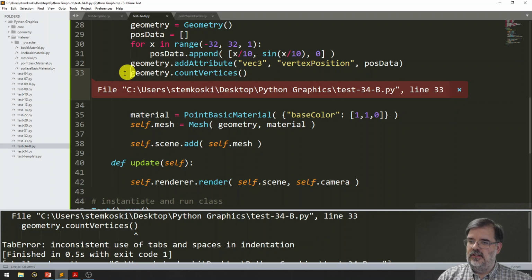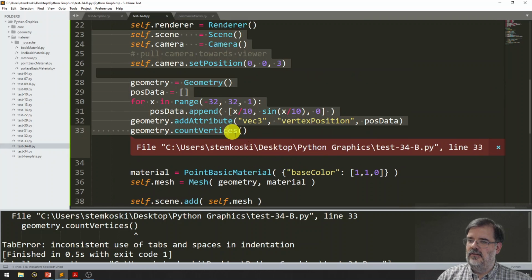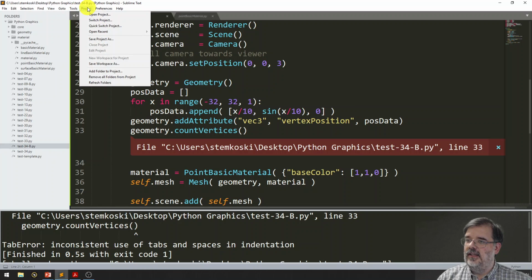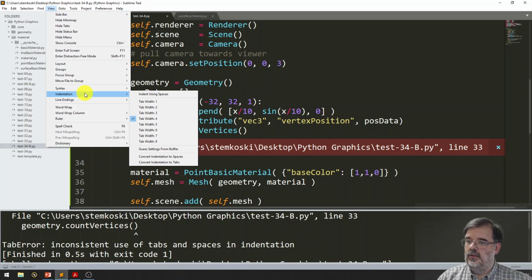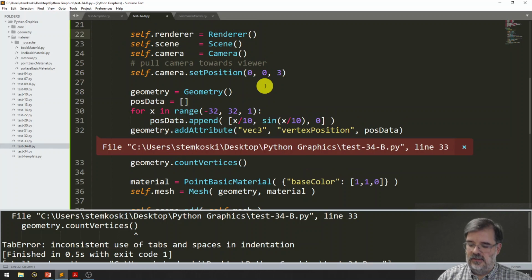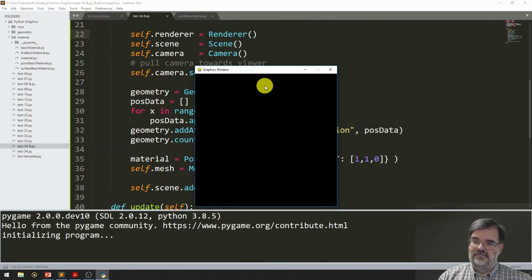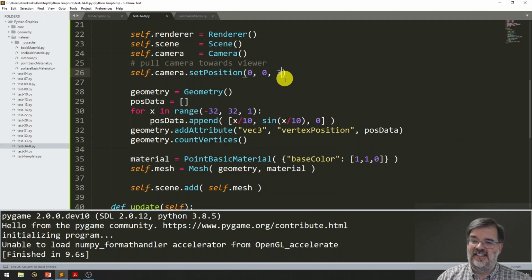Oh, and now I need to use consistent tabs and spaces. It looks like some places here I've used tabs and some places I've used spaces. So let me go ahead and say, within indent using spaces, convert indentation to spaces. Save and give that a run. Third time's the charm. There we go. We've got a set of points right here. I can't see all the points because I'm zoomed in a little bit too much, but that's an easy fix.